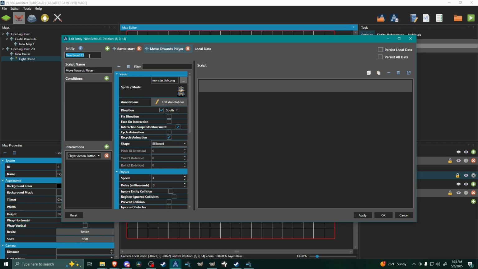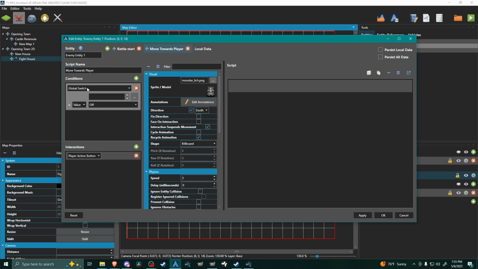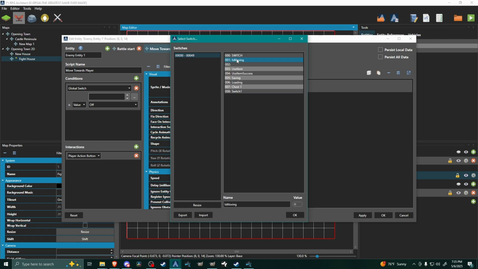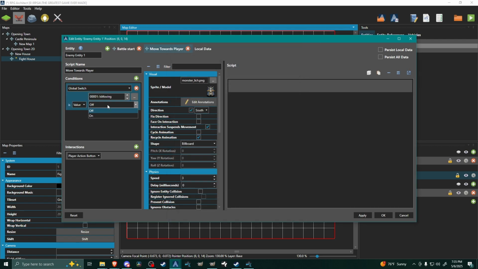And let's change this: instead of new event 23, we'll call it enemy entity 1, sure. Now we are going to set the condition if player is moving. If that is on, we are going to perform a script, and this will be automatic, okay?